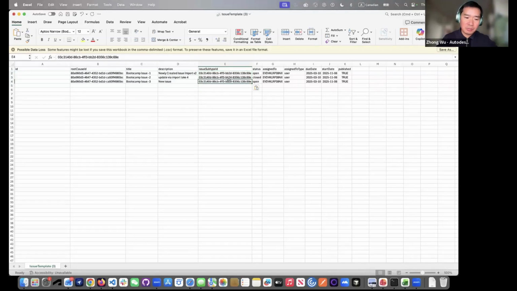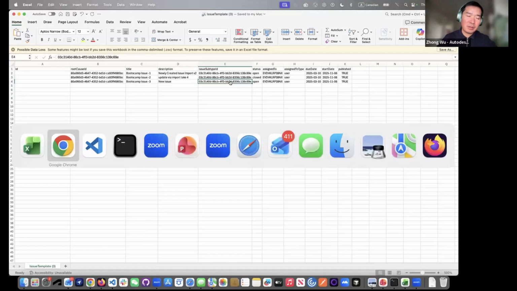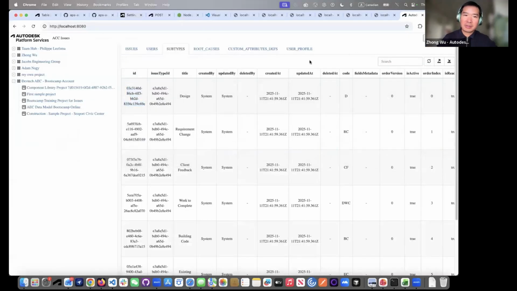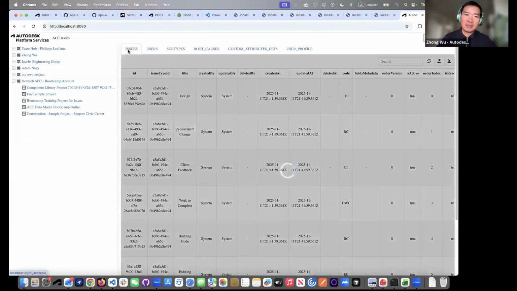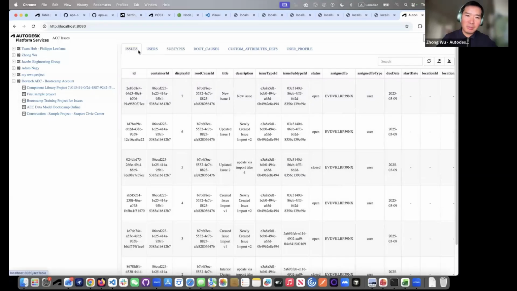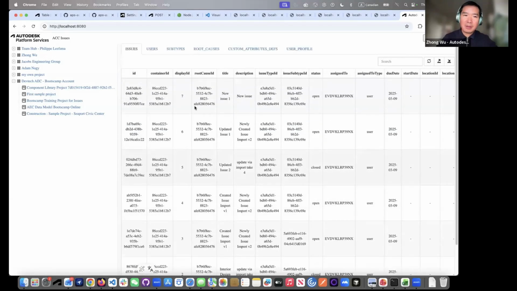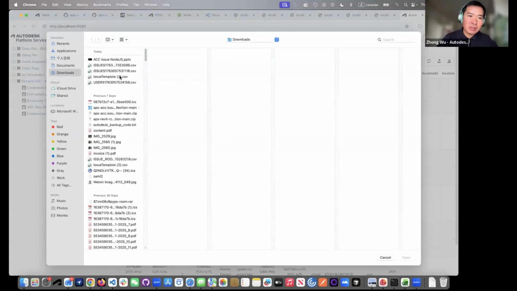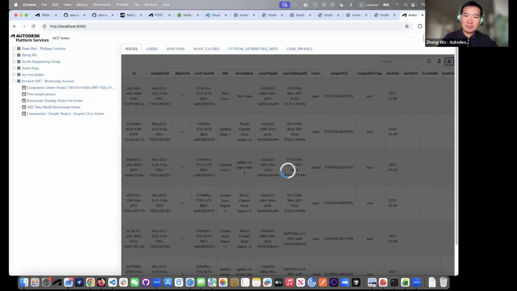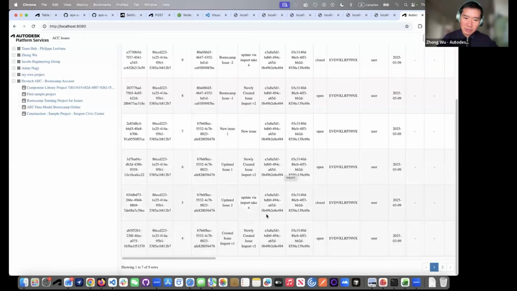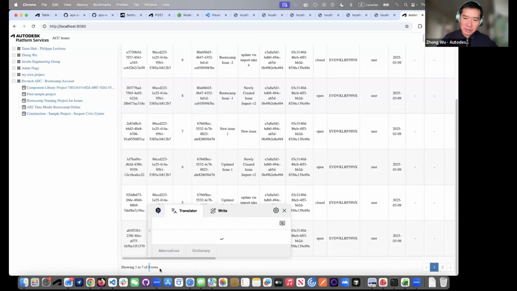Now I just save it. Now let's see how it is going. So I need to go back to the issue tab to import all the issues. Now currently we have six issues. We can also check later from the ACC, the issue template. Okay, let's see. Okay, the issue is imported. Now you can see that we have 9 issues.